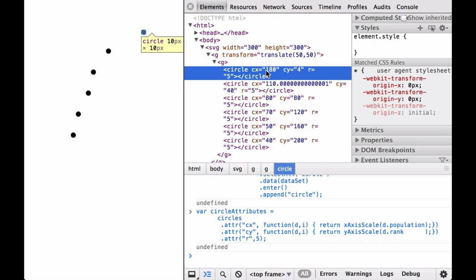You can also see that the CX variable has been scaled up so that the first circle's CX attribute is 180. The X data point for the first circle was 18, so you can see that the X scaling function is multiplying the domain numbers by 10 to get the range numbers.